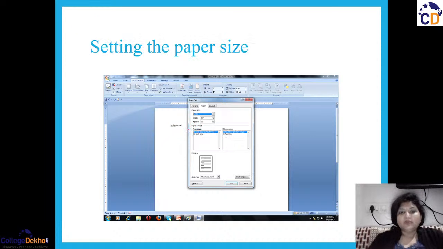Then you may change the page size also, right? How to change it? It is the second tab. After margins, you have the paper tab. Under this paper tab, you have the paper size, like A3, A4, and you can change the height and width of the paper also. By default, it is Letter only, so you are going to use that by default.